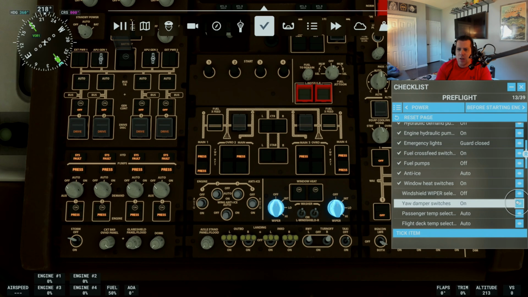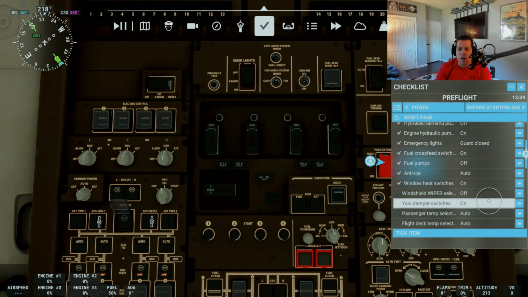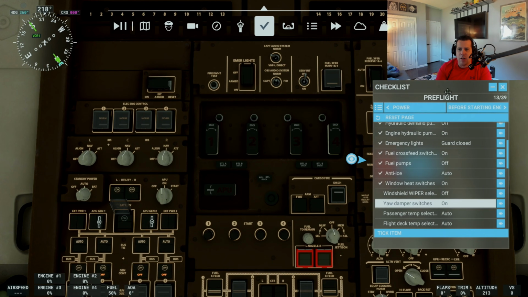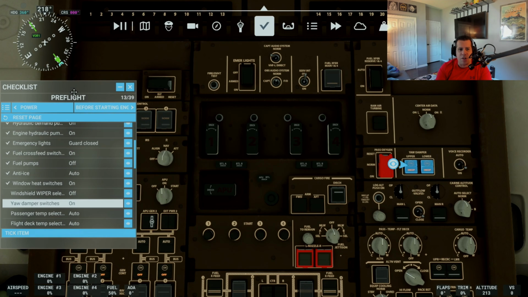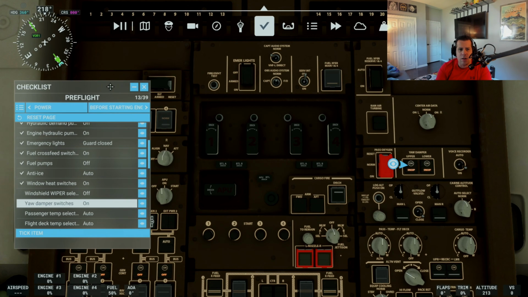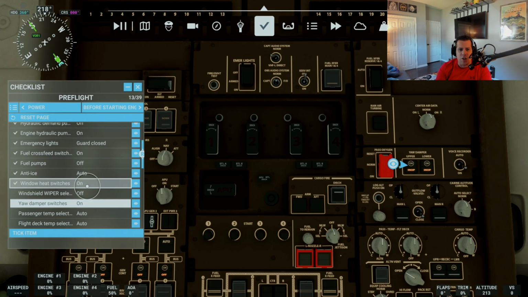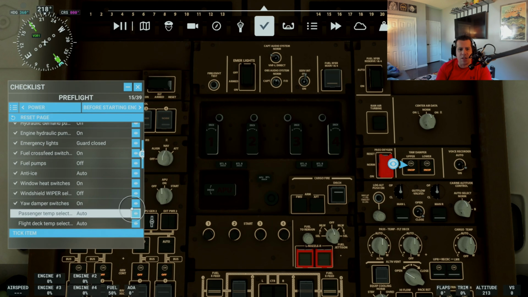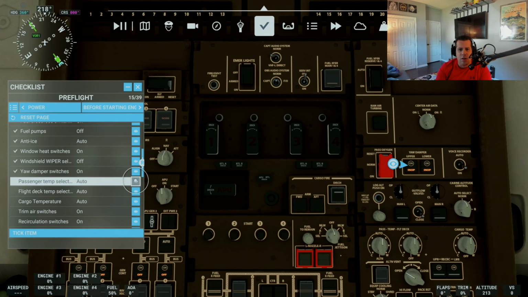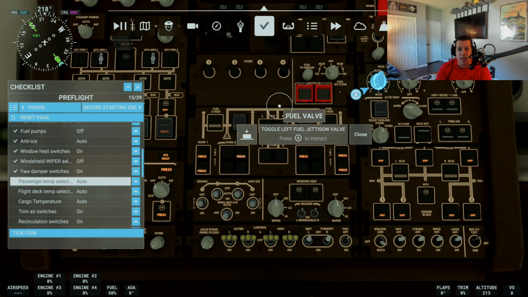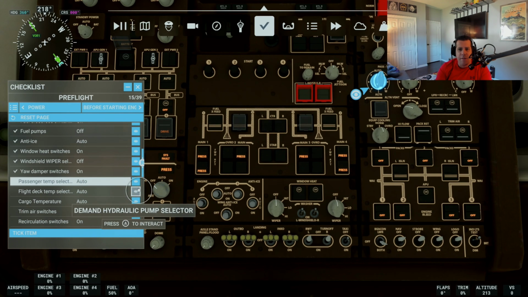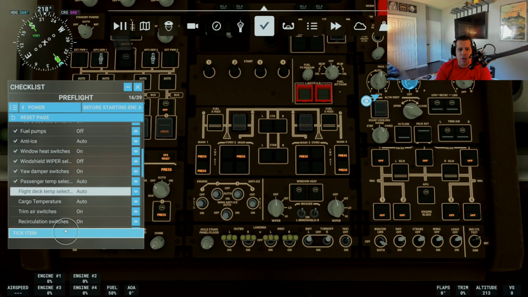Yaw damper switches, these are very important. I've got to move the checklist out of the way here. So yaw damper switches should be set to on, which they are. Excellent. So let's go ahead and check off this and this. Passenger temp select, we're going to make sure that's set to auto, which it is. Flight temperature select, set to auto, which it is. So we'll go ahead and check those two off.